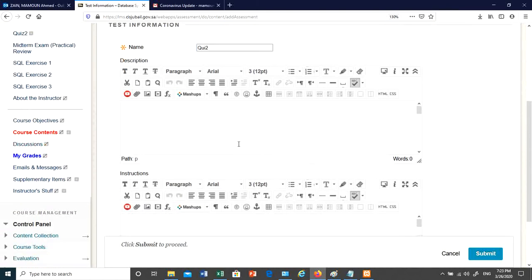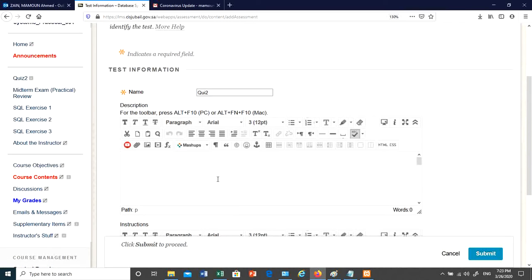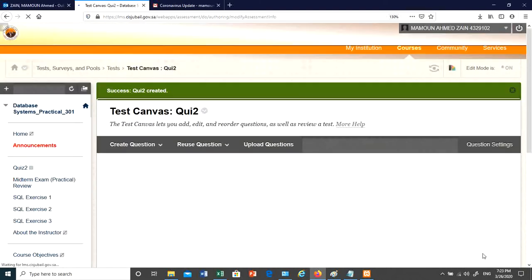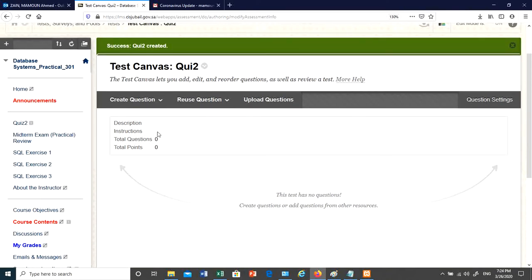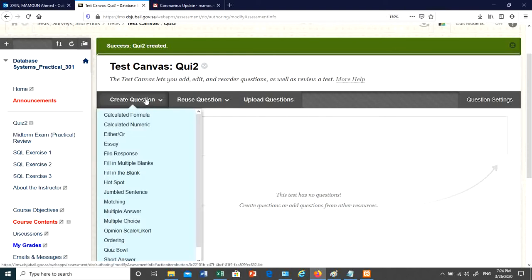And then if you have any information for the students like description, for example this quiz covers this chapter or that chapter or this week or that week, so you need to write all information for this quiz right here, and click submit. And here is a quiz created, but currently there are no questions, there are no points, there is no description, of course. And to create the question, you can select the question from this menu item.